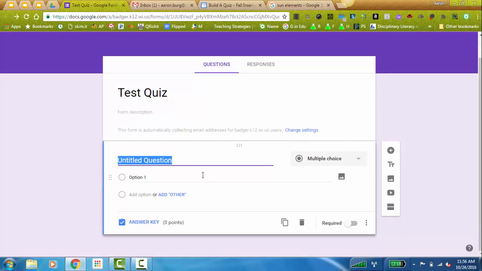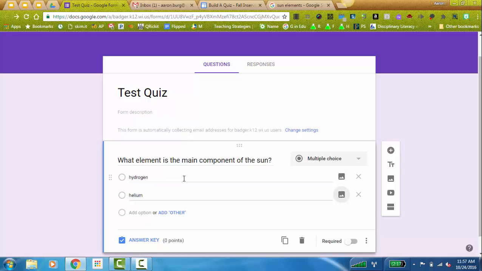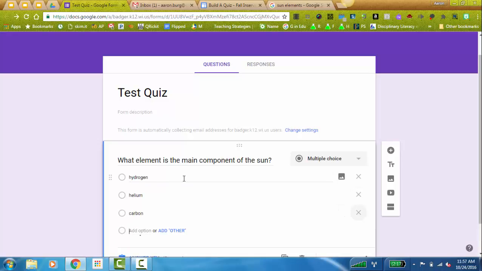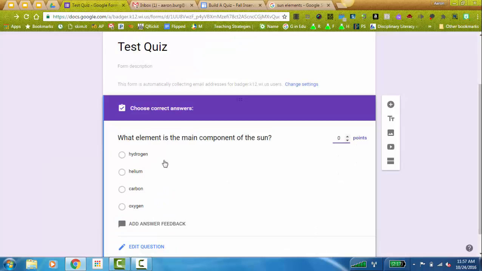So the sample question I'm going to use is, what element is the main component of the sun? Then my choices are hydrogen, helium, carbon, and then let's say oxygen. Because we turned on the quiz feature, I can go to the answer key and I can choose the correct answer, which is hydrogen, and then I can change the number of points.